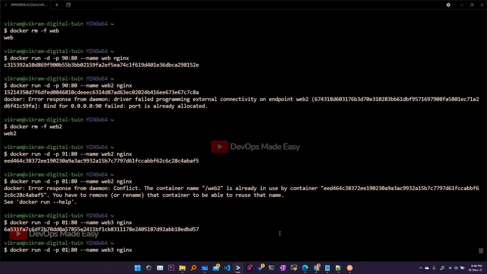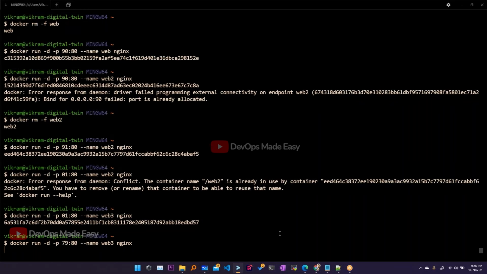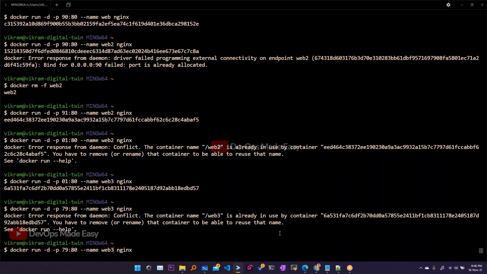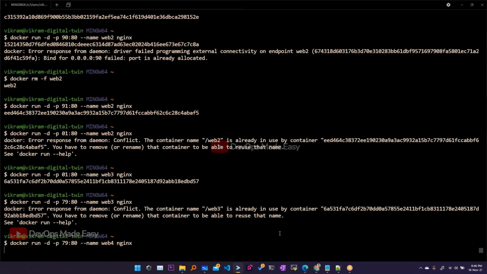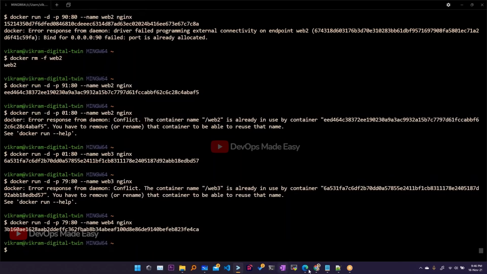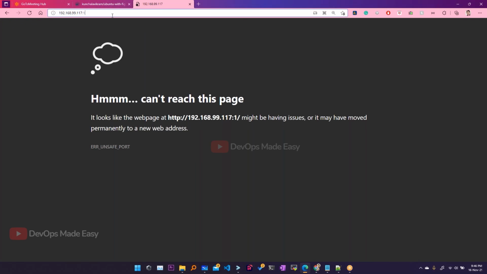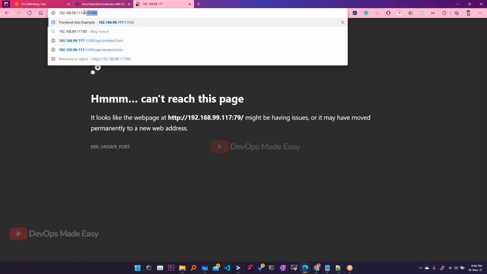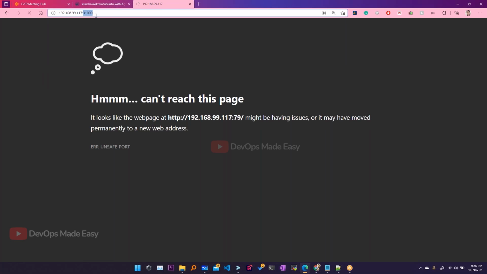So let us try to do it from 79. Even I think this is not supported, but again I have to name it with a different container. Then if I try to access it on 79, I'm not sure. See, 79 is also not working. If you do 80, 80 also won't work because we are not running any container on 80 port number.